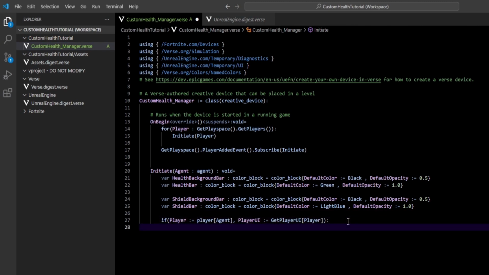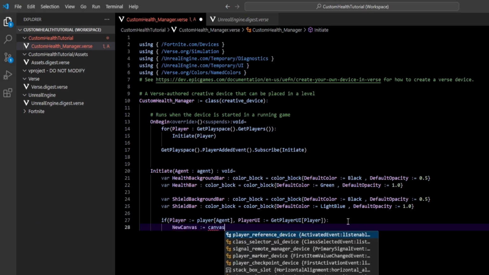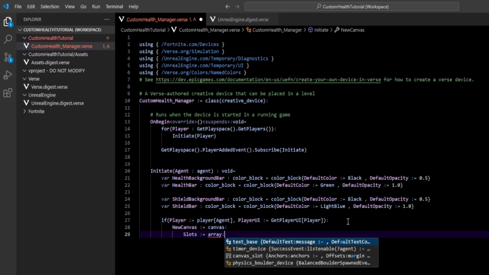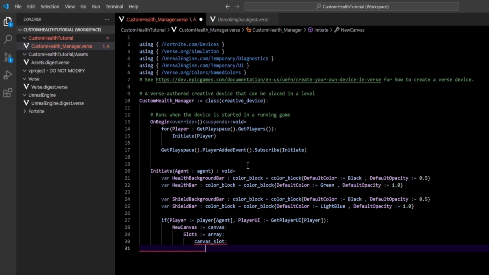Now we need to create a new canvas that's going to get added to this player. So we're going to make a new variable called NewCanvas, and it's going to be equal to a canvas, and then we need to actually define this canvas. So first we want to add an array of slots like so, and then we'll go ahead and define our first slot. In this slot, we have a few components.